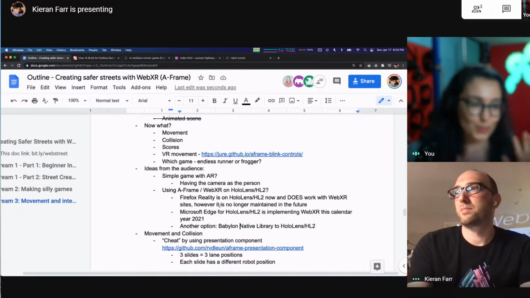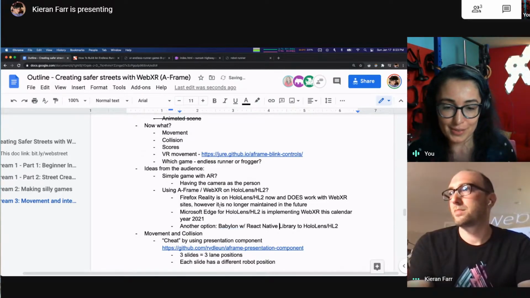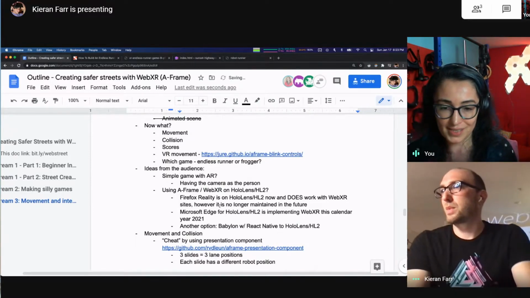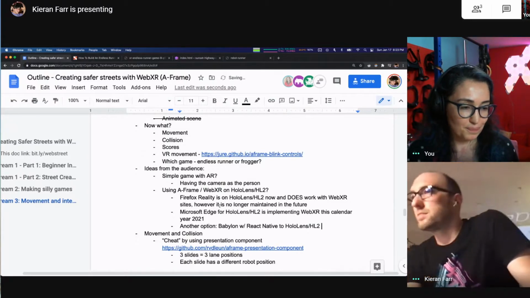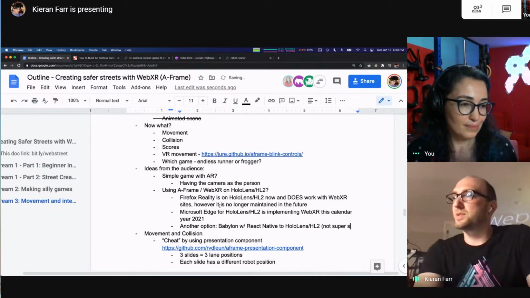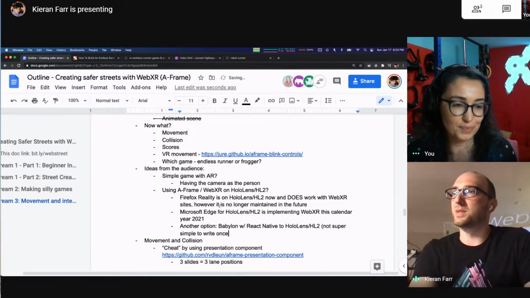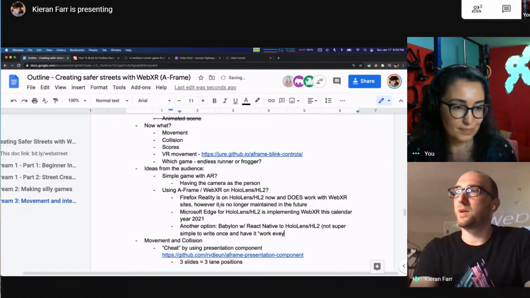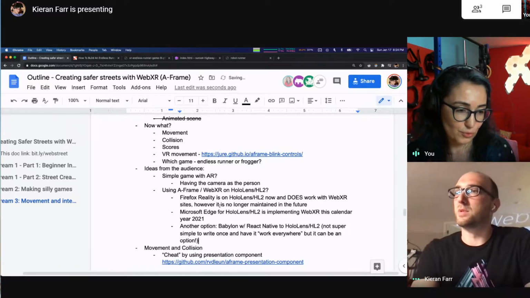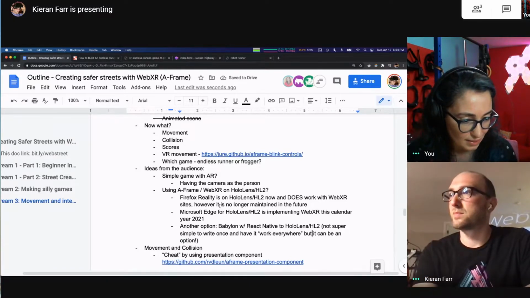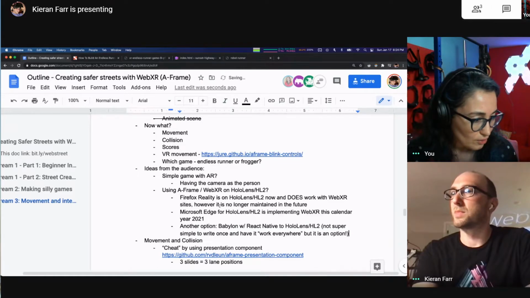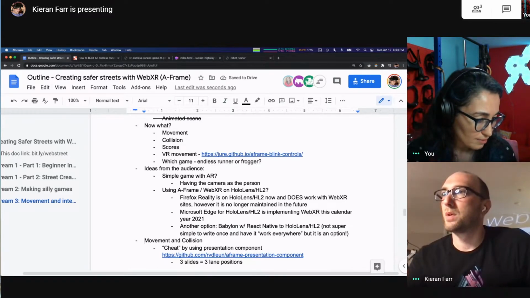But I haven't done it myself with React Native versus normal React. I heard that there's a lot to do. It's not exactly very simple to do it once and then use it in both places. I see, so not super simple to write once and have it work everywhere, which would have been really ideal, but it can be an option.